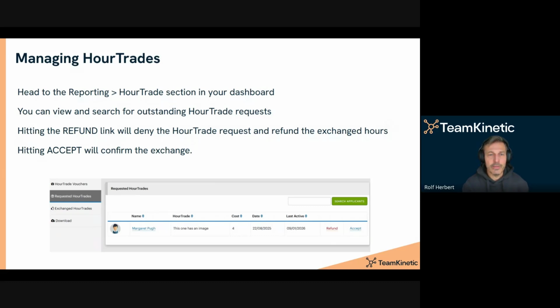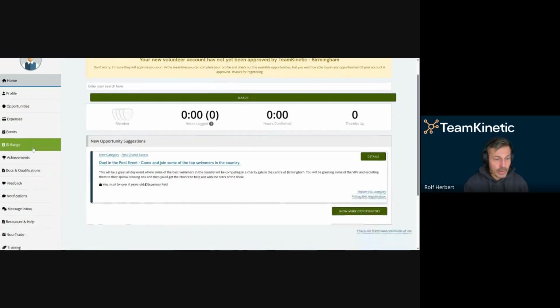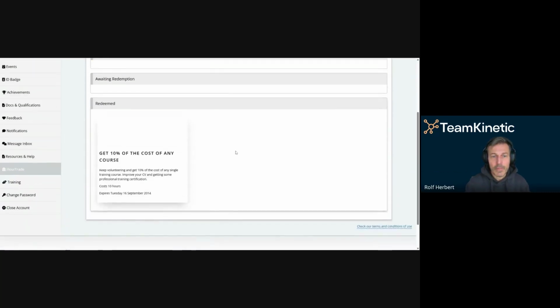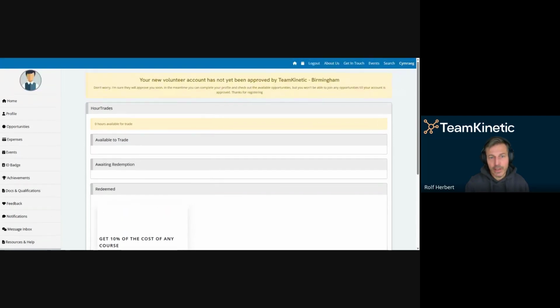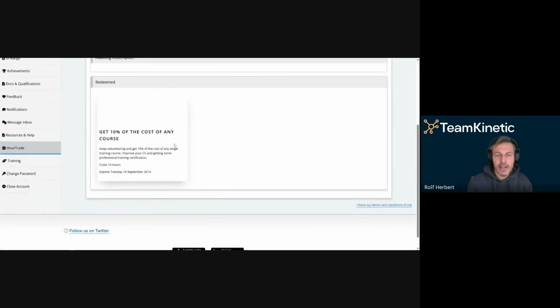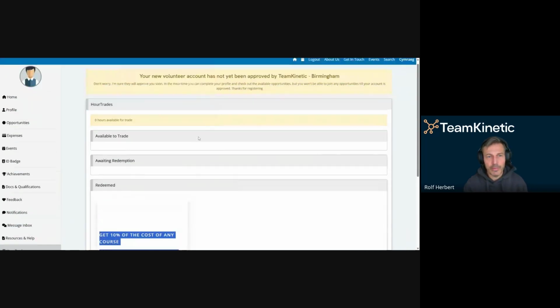Okay, I'm just logging in as a volunteer so we can see. Okay, can everybody see that? So it appears down here in the hour trade section. And it shows them the vouchers they've redeemed. They've got 0 hours, so there's no vouchers available. Picked the wrong volunteer. But they'd see any vouchers here. In the second box, they'd see the ones that they've asked for but haven't been processed yet. And then the last box, they've got the one that has been redeemed by the admins. So it's super simple for the volunteers as well.